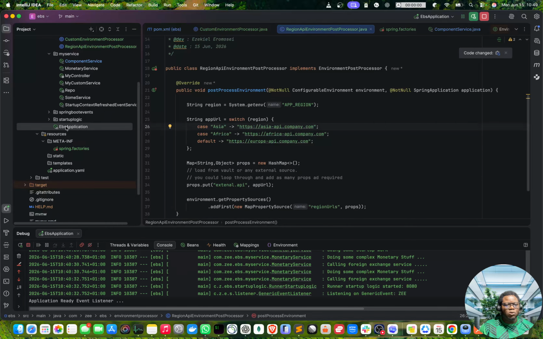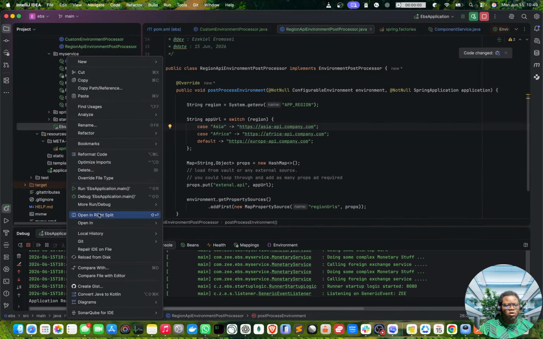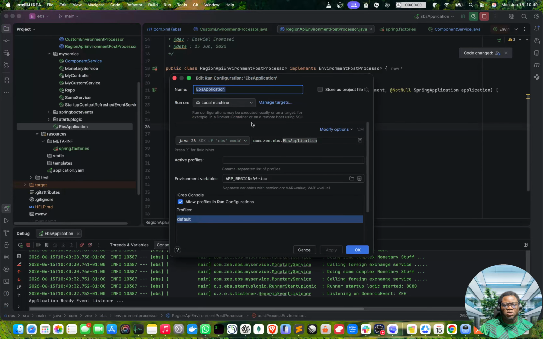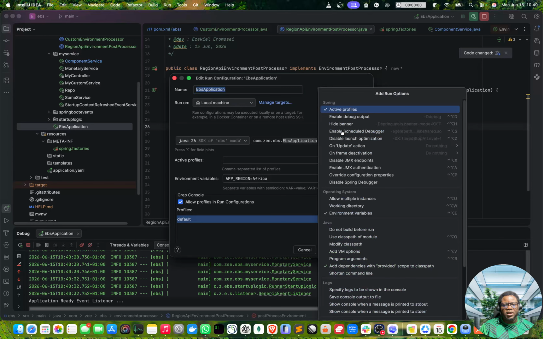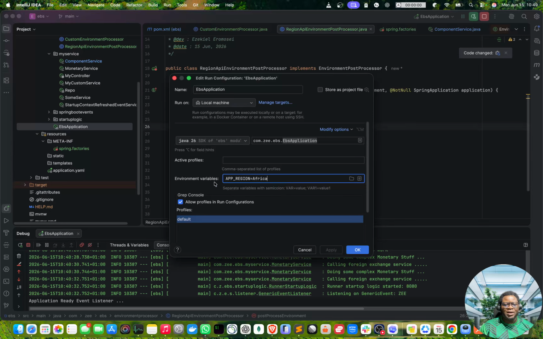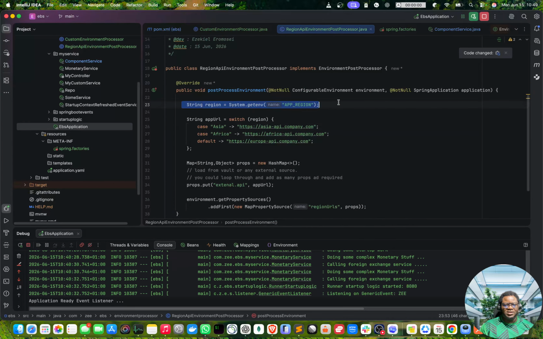So what did I do again? Come to this window, come to your application, right click, come to more run or debug, go to modify run configuration. You modify run configuration, click on modify options, then come to environment variables. Now under environment variables, you can place in your default, so that the reason for this is this will fetch the app_region and it will load it into the application. Then based on the region that you have, so you're simulating, oh, I'm currently in Asia or Africa, it will pick the right URL, and the right URL will be used to load the bean or do whatever you want it to do.